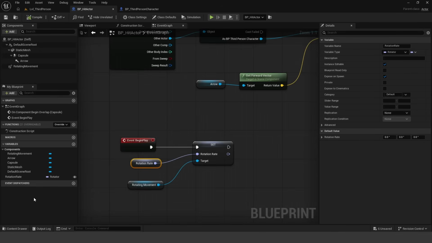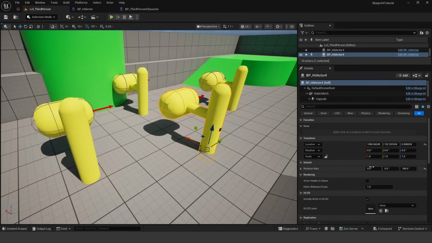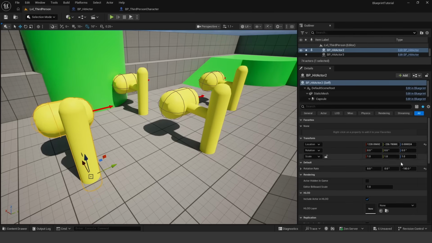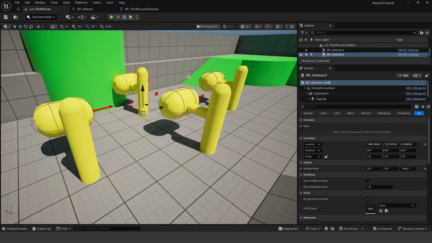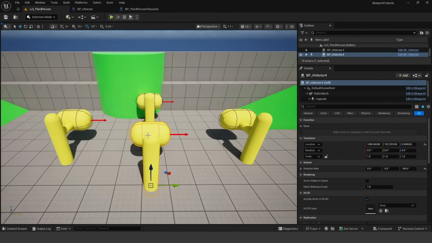If you create a variable in here and expose that on spawn, make it instance editable, that means that you can now edit and expose that property. And depending on how many you have of these spawned in the level, you can change them per instance and have custom variables for each separate blueprint actor. So that's a very powerful thing about blueprints, the fact that you can change the parameters per instance.